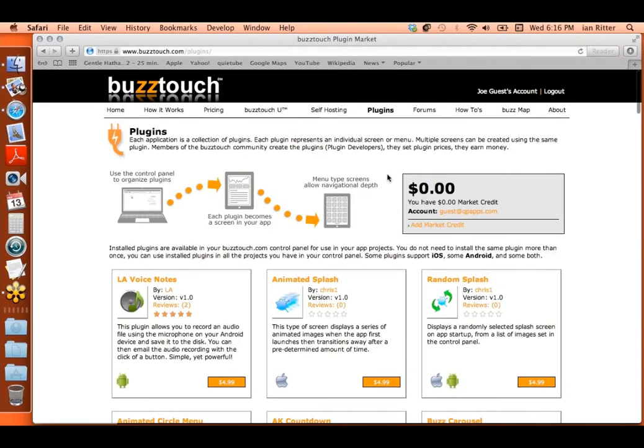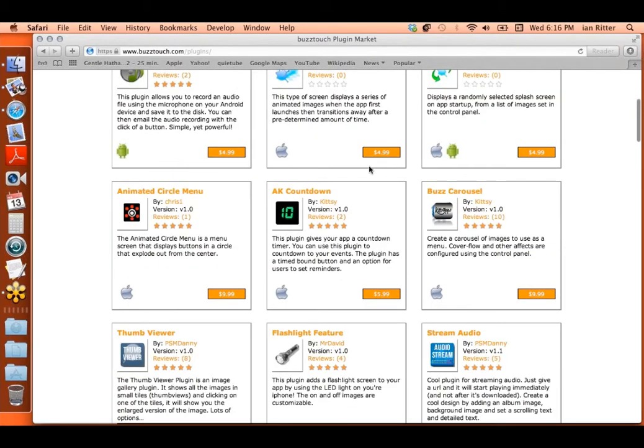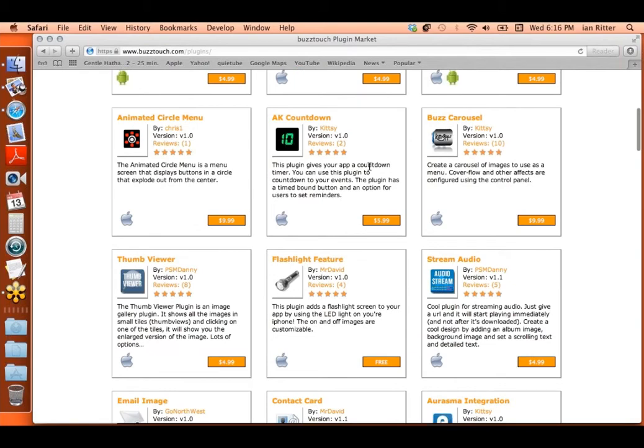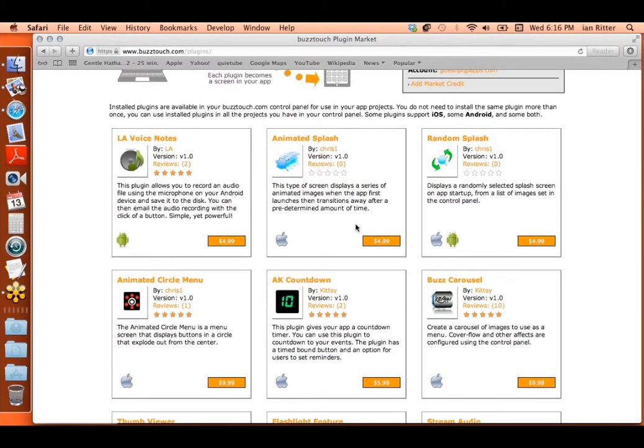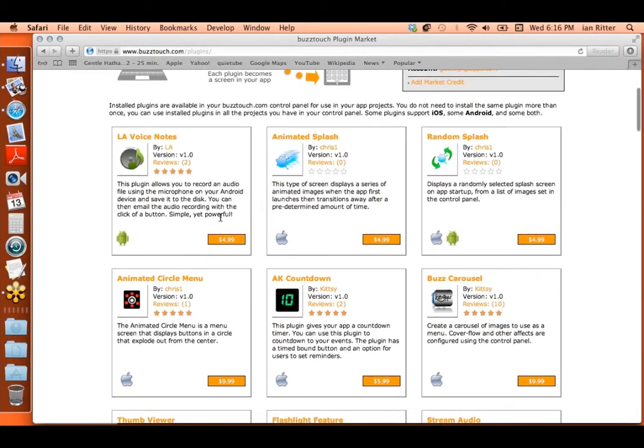Oh, and one more thing to comment on plugins. If you do buy a plugin for your app, and you'll see in a little bit when we do this, it's a one-time fee. You buy that plugin and you can use it for the rest of your app making life. It's yours to use in as many apps as you want. It's a one-time fee for that type of screen. But again, there are many other free screens to get you started, so no worries there.